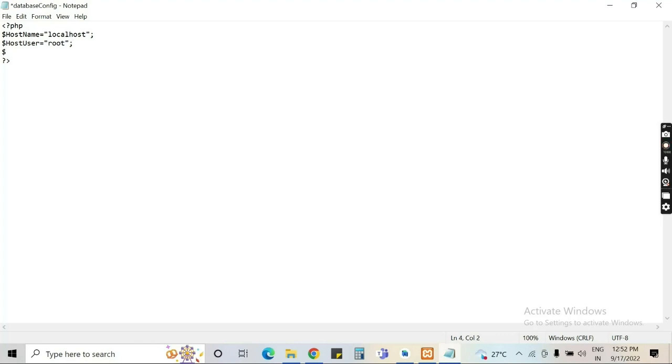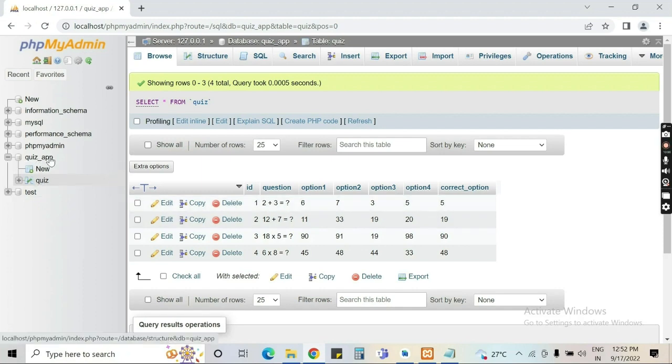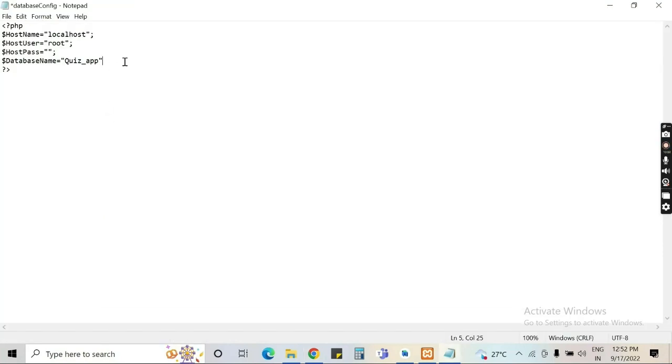Now third thing is your database password. So it will be empty by default. Okay, and the last thing is your database name. So it's quiz app. I think it's quiz app. Need to check. Yes, database name is quiz app. Okay, close it by semicolon and save it.